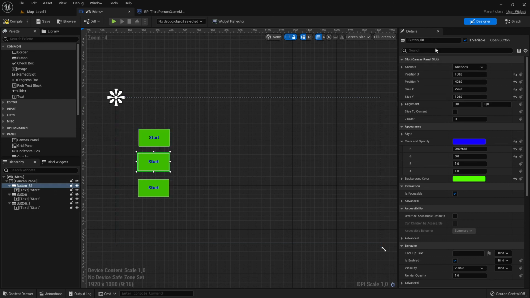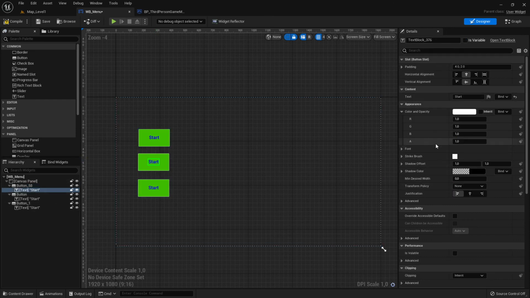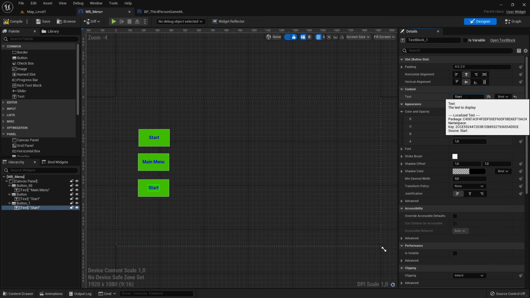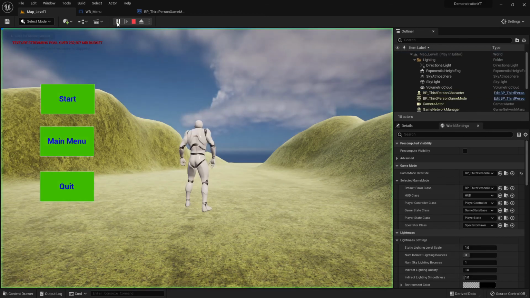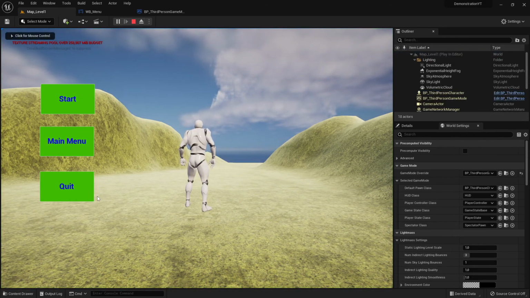I go to the details panel, and then I search for the content, because the content is where the text is, and I want to change the text. I call this one main menu, and this one I call quit, because perhaps I want to quit. And I go on top, compile, save, and go to my start page. I press enter, and you see this looks much more like a menu, still for basic tests.